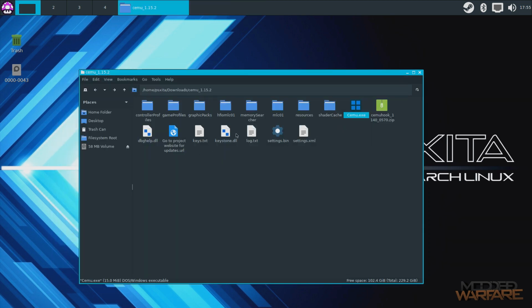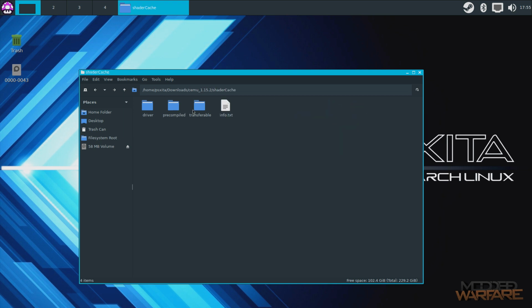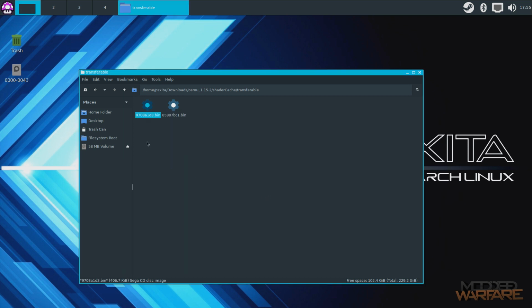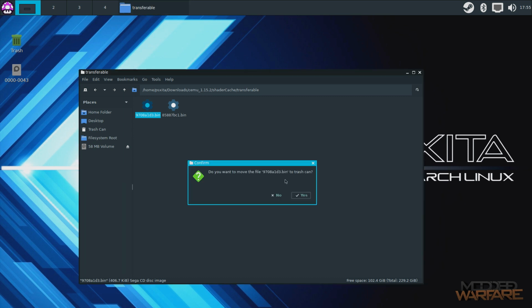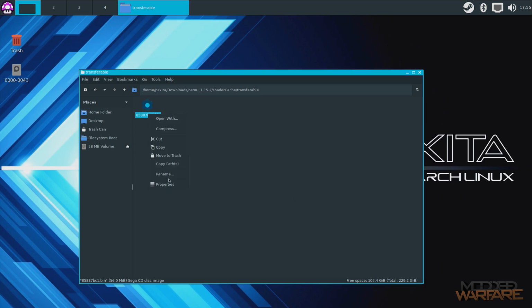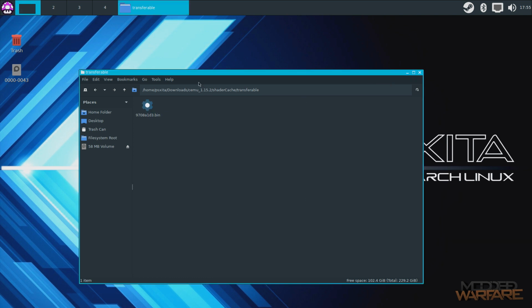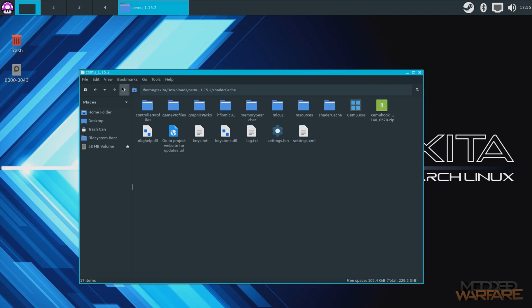I'm going to close out of that though, because the shader cache is... Yeah, that's a new one that it's created. I need it to use this shader cache, so I'm going to rename this one and give it the same name as this one. Or give this the same name, I mean. Okay, so then that should get it running a bit smoother, hopefully.